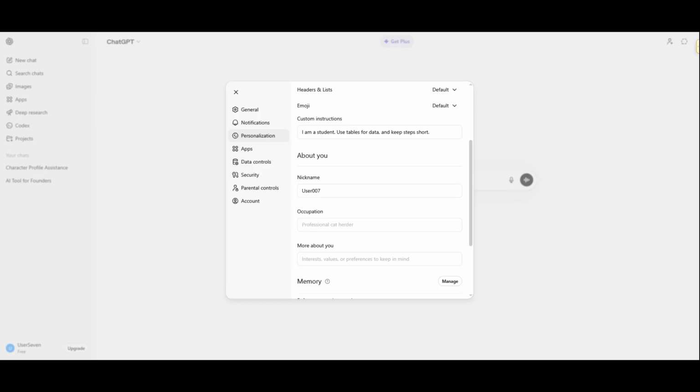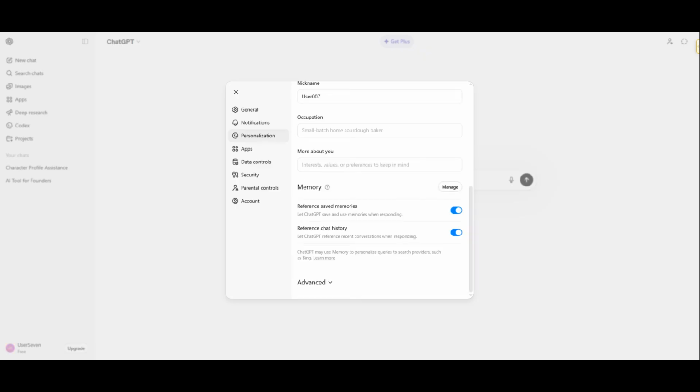Now let's move on to the second part, memory. Memory is different from custom instructions because it allows ChatGPT to learn from your conversations over time. Instead of just following fixed rules, it can remember useful details and adapt based on what you tell it. This is great if you want ChatGPT to gradually understand your preferences in a more natural way.